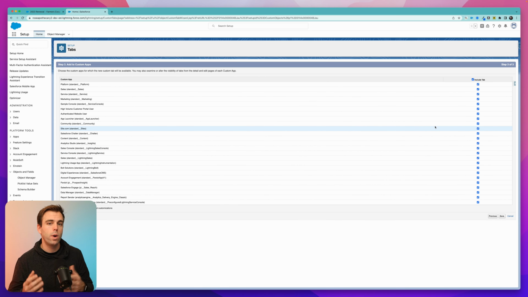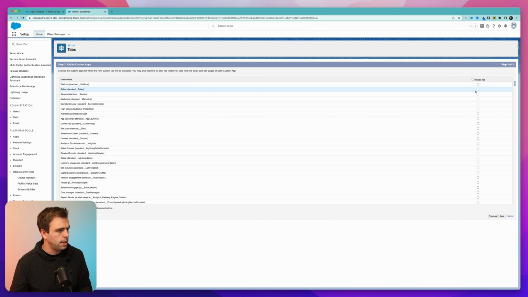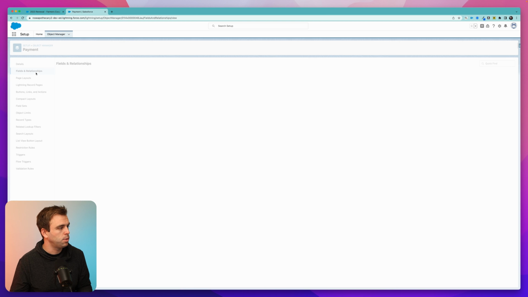And now we can choose where we want to include our payments tab, which apps essentially. So I'm going to deselect all of them except for sales. We'll go ahead and include it in sales, and that's it. Then hit save. All right, we've just created our new custom object with a tab.